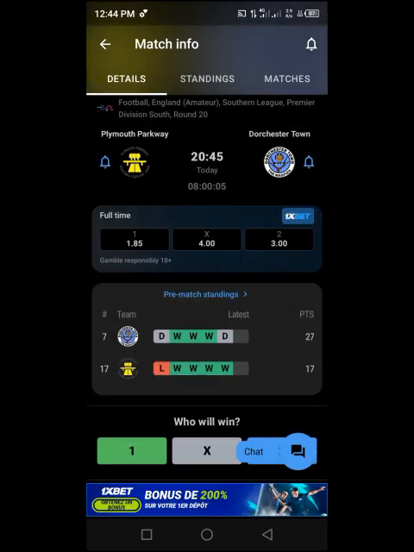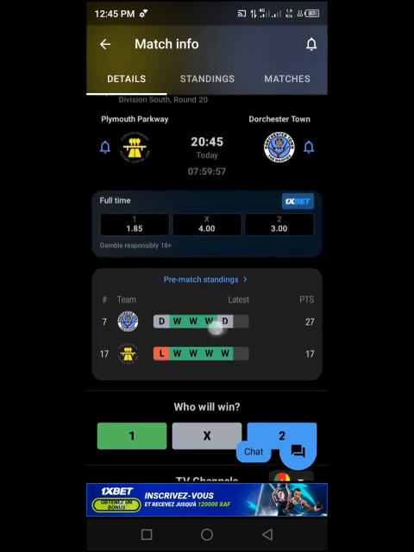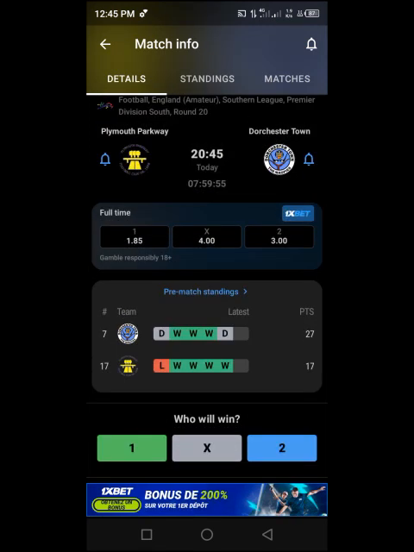This time we are going to see that Plymouth, the away team, is actually second. You can see 7 and 17 is the favorite. Now what you have to do is choose the favorite as the winning team, as an example, to see what people have actually bet for.